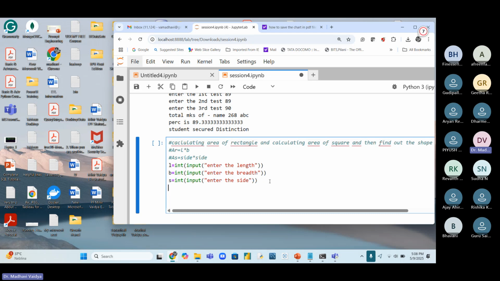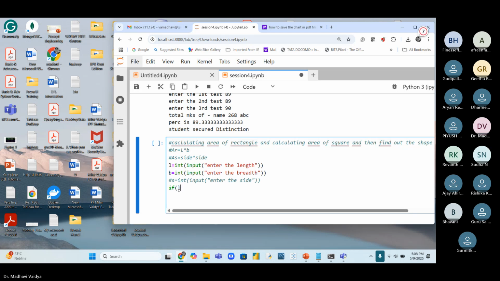Okay. And what did you say? Ma'am, we need only two inputs now. Length into breadth. Okay, fine. So that's what I was asking, that please suggest me what to write down. So I'm going to write it down here. If L, what condition should I give? If L is not equal to B, or L equal to B, both we can write. Okay, both we can write, right?